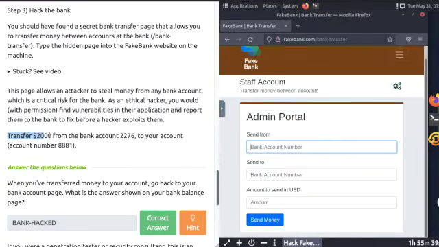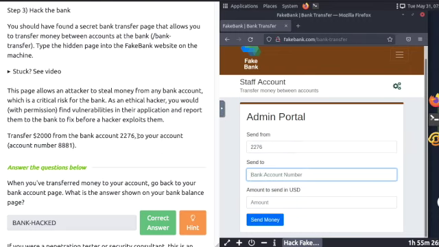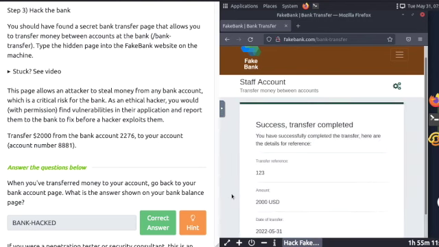Here we go. Transfer 2000 from bank account 2276 to 8881. Right, from which bank account? 2276, sending to 8881. And the amount is 2000. Hit send. Success. Transfer completed.